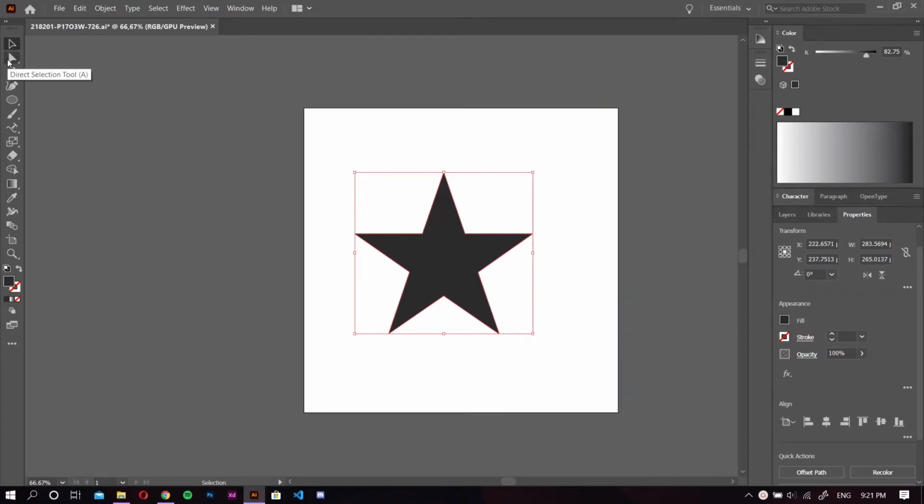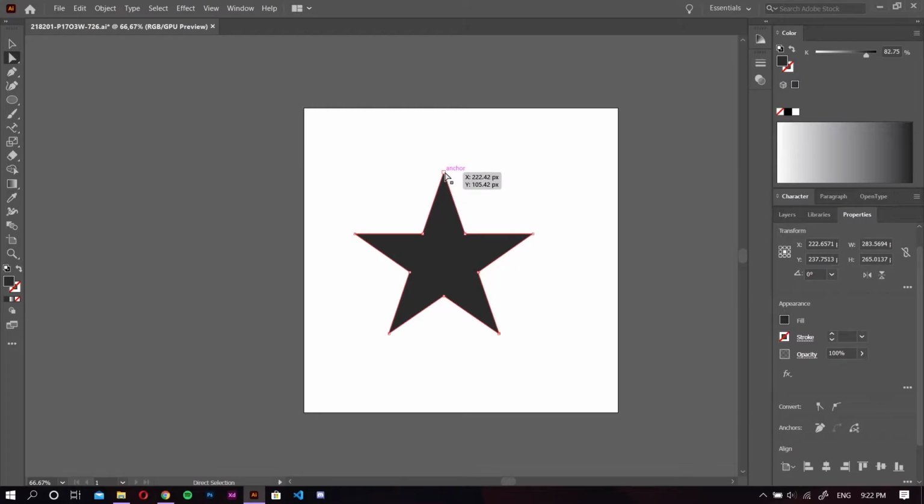Now we can move on to the direct selection tool. As you can see, the shortcut for this is A. And basically the difference with the direct selection tool is it lets you alter the path and the anchor points in a vector image. We'll talk more about this later, but as you can see, when you select a path with the anchor point, you can click on the anchor point and it will let you alter the shape of the image as you like. And that's basically what anchor points are for. They let you customize the shape of your object to any extent.